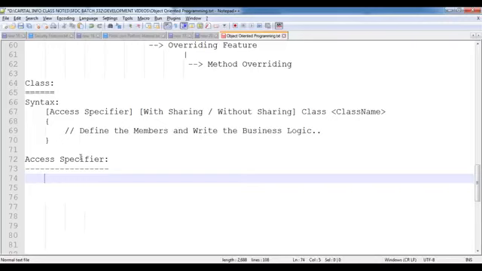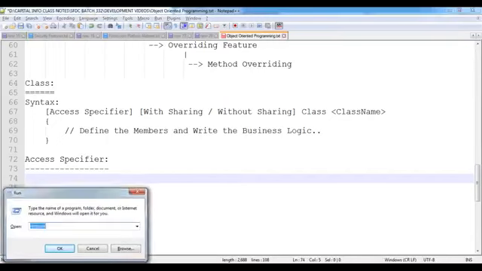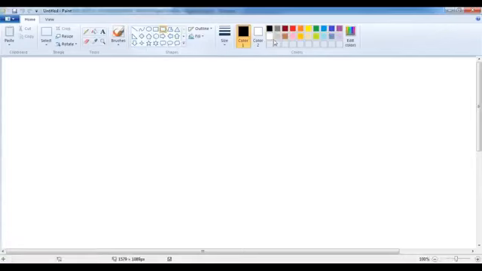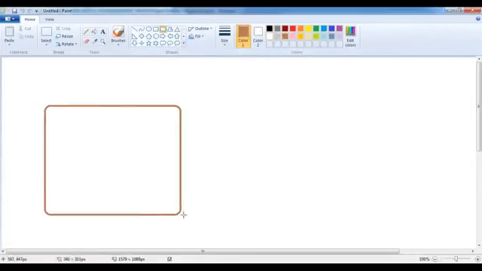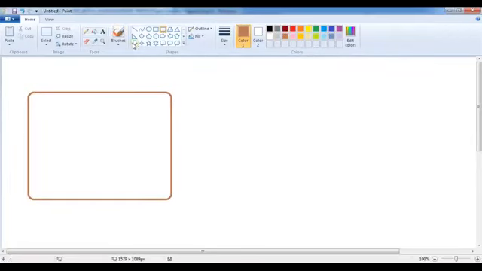In a similar way, whenever I create a class, up to what level can this class and its members be accessed? That we can define with the help of the access specifier. The access specifier defines the level of access of the class and the class members. Why? Assume that I have my Salesforce organization. This is my organization, and inside this I have defined a class. This is my class over here.